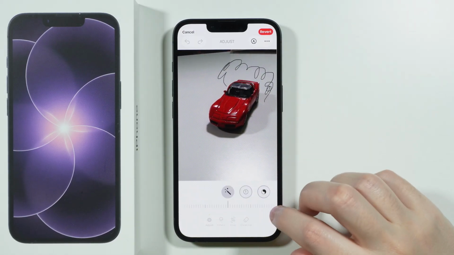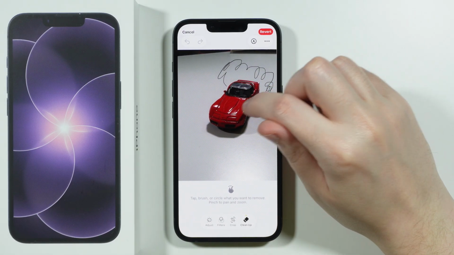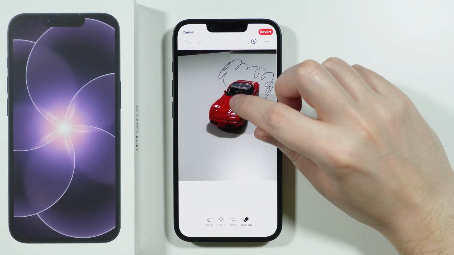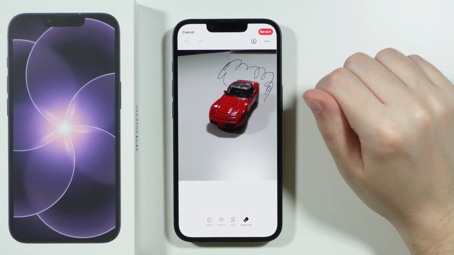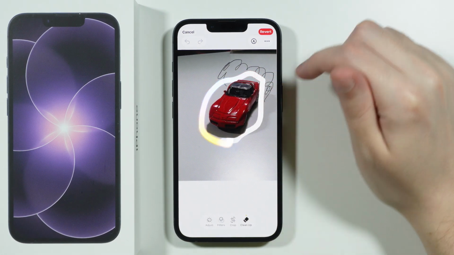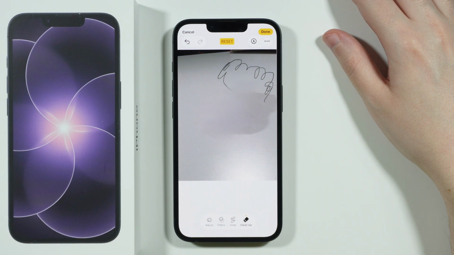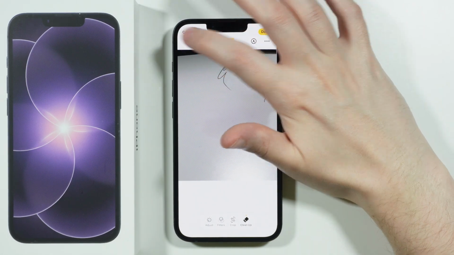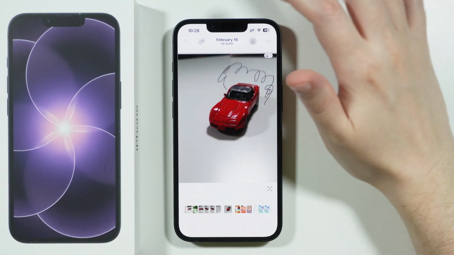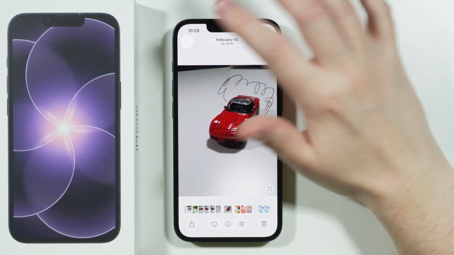If I start editing it, if I go to cleanup, I should be able to now select this car toy over here. And let's see if it's going to work. Can I select it? Okay, I'll just draw around it then. There we go. And as you can see now, it actually removed it. So I'm not sure why sometimes it tries to pixelate it in order to censor it or something. But it is what it is.